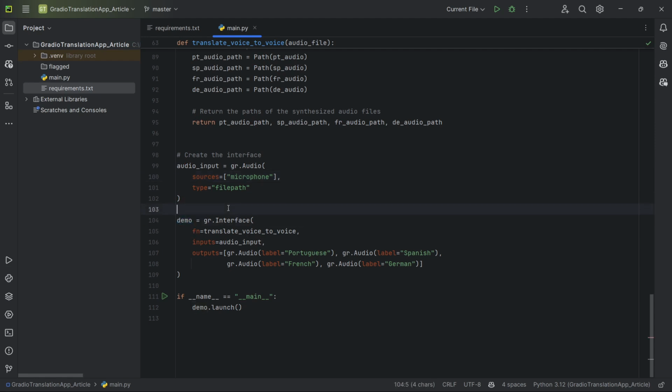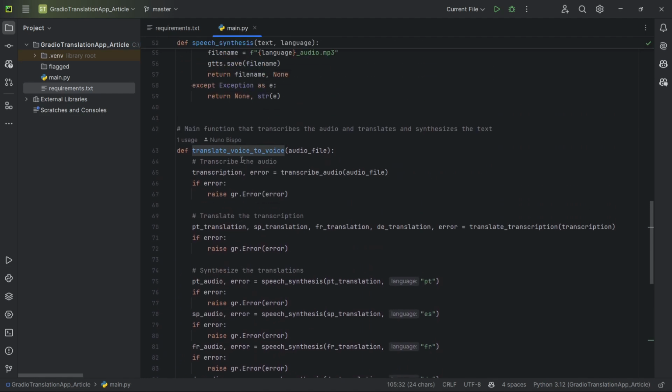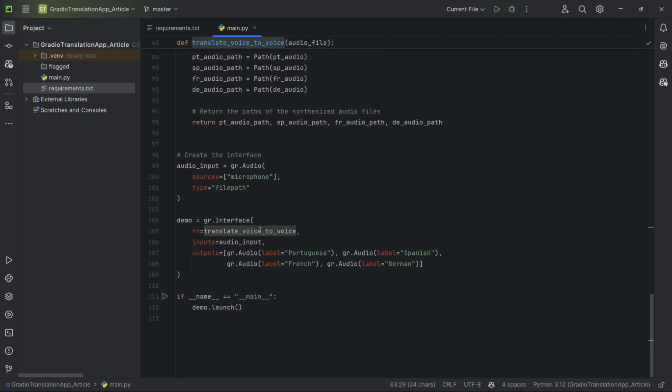Our demo itself is going to be built with the Gradio interface. The function that's going to be called from that interface is translate voice to voice. As we saw before, that's the function that organizes everything. So we're going to be passing that function, translate voice to voice. The input of that interface, we're passing in our audio input. So that's going to be the audio input where we can record the audio. In terms of output, we're going to have several different Gradio audio outputs with the different labels, Portuguese and Spanish and German. And these outputs are going to be matched to the outputs that we have returned from the translate voice-to-voice function.